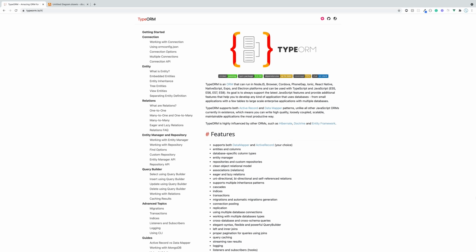Now TypeORM has support for multiple different databases, but typically when we use TypeORM, we are using some sort of SQL database like MySQL or Postgres. But TypeORM also has support for NoSQL databases like MongoDB. Now in this video, we are going to be utilizing Postgres as our database, and we're going to be using TypeORM to interact with our Postgres database, but the concepts that you learn here are going to be very similar to if you were using a MySQL database or even a MongoDB database.